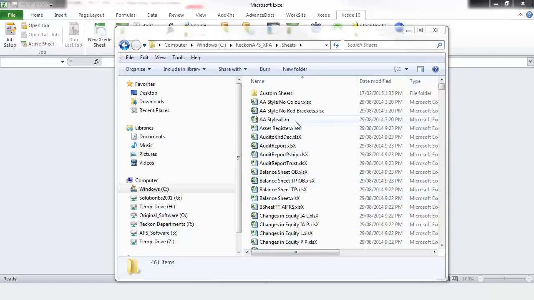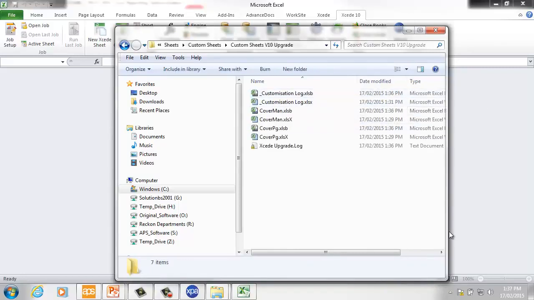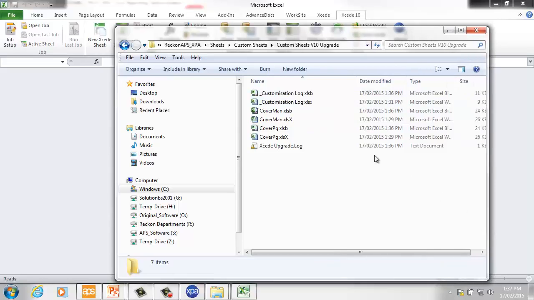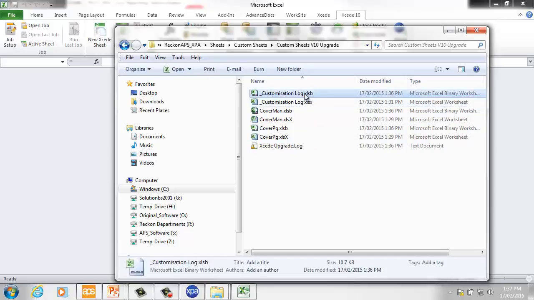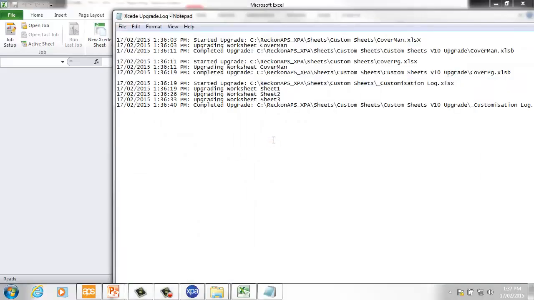Opening our Sheets directory, we can have a look at our Custom Sheets. You can see here we have a Custom Sheets Upgrade 10 folder. And in here is a copy of the original sheet and the new version, which is the binary worksheet. Because I upgraded everything in the folder, it's also upgraded my log file, which didn't need to happen. That's okay. In here we have the upgrade log, and it will tell us what it's done as part of that upgrade process.